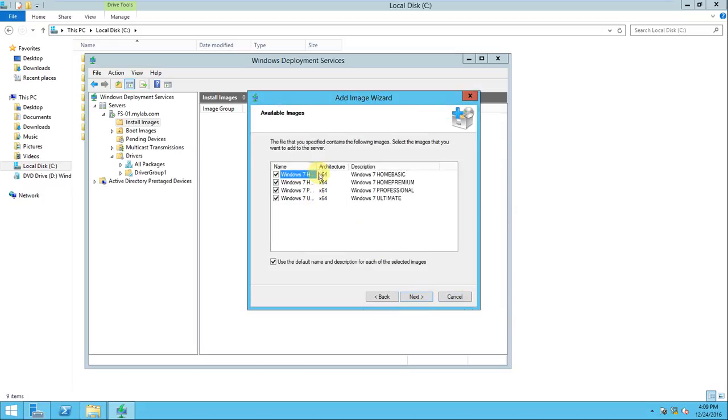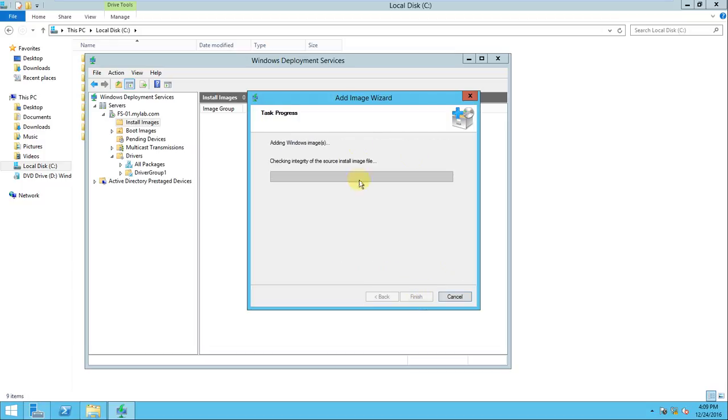It asks which edition you want to install, as there are different editions. I can select Ultimate, correct, for me, or you can select the others. Click next. It will take a few seconds, or maybe a few minutes, to configure the install image here. Once the install image is completed, then we will start the boot image. Let's wait for some time.